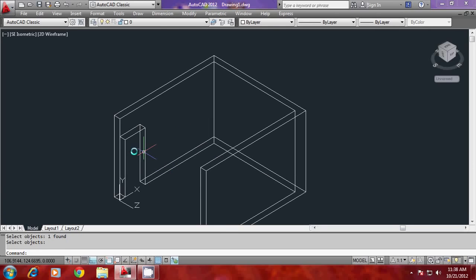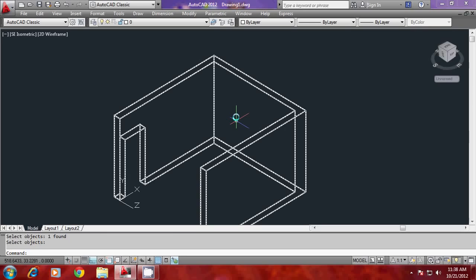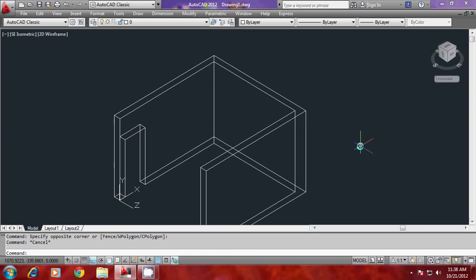So I've made an opening for the door, and I would like to create an opening for the window here. So I'll align my UCS with the 3-point here, with the origin here, X here, and Y here. And I'll construct a rectangle.